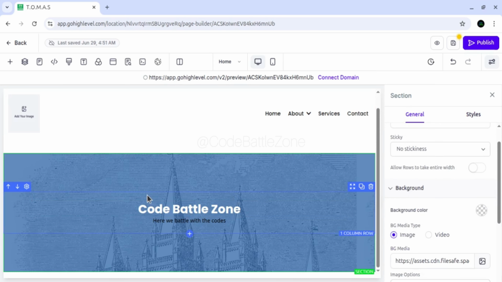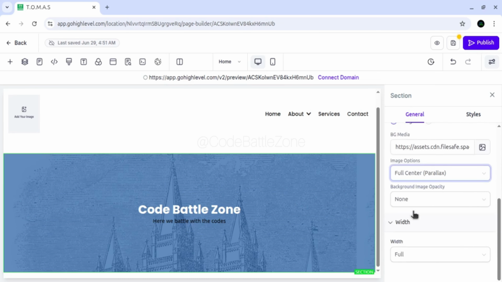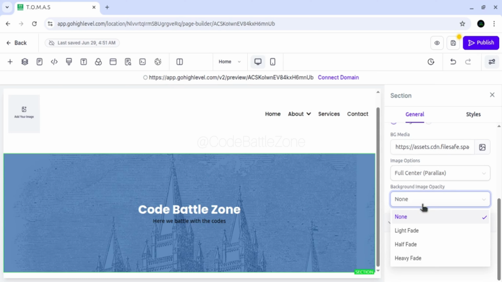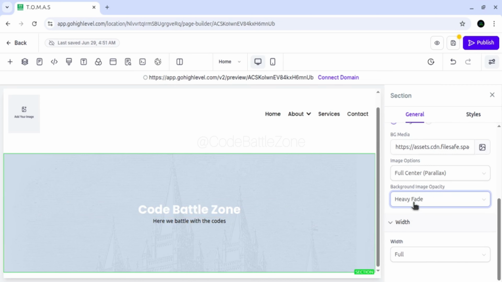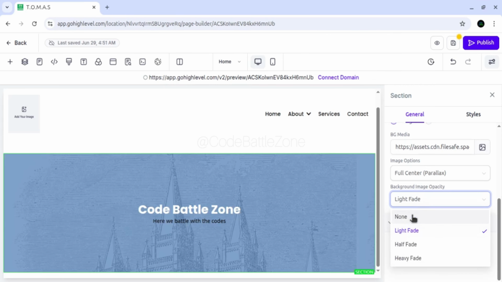Another thing, actually the image already has an overlay, as you can see, but here you can manage the overlay. I mean, select a background image opacity, means it will create an overlay on your image, like half fade. See the changes, heavy or light fade. Let's make it light fade, it is fine for this.